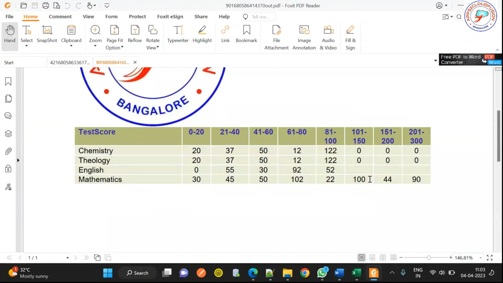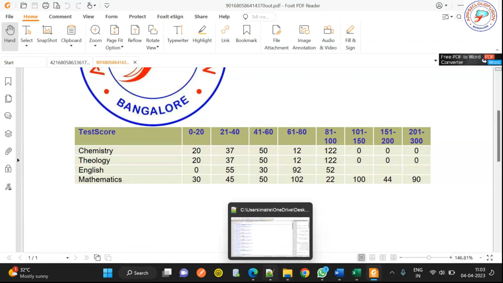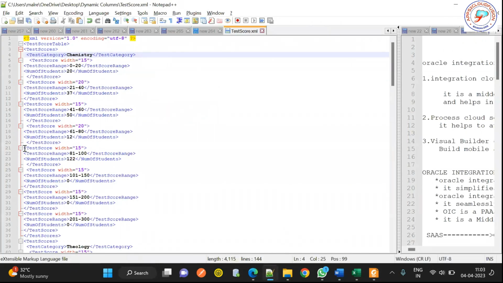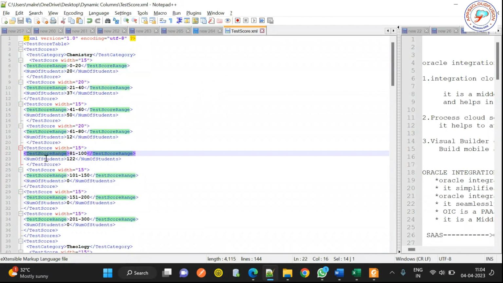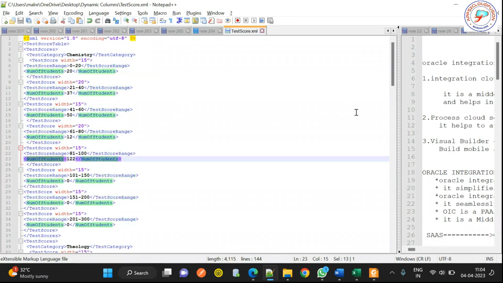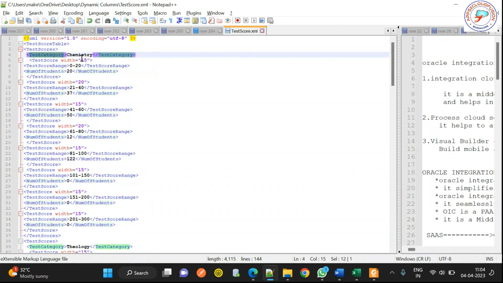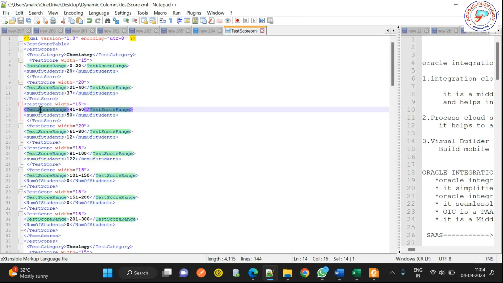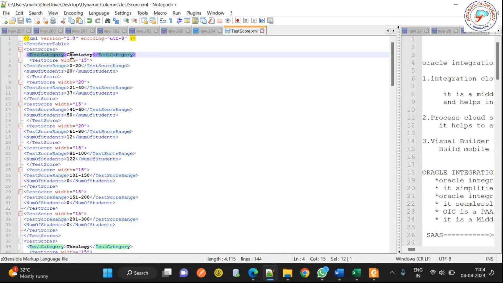Similar kind of report needs to be built for Shweta. If you observe in the XML, how many columns are they bringing? Score range, number of students. On the top, subject. Within this subject, score range, students. Score range, students. As many score ranges as there are, that many columns will be populated. As many subjects as there are, that many rows will be populated.